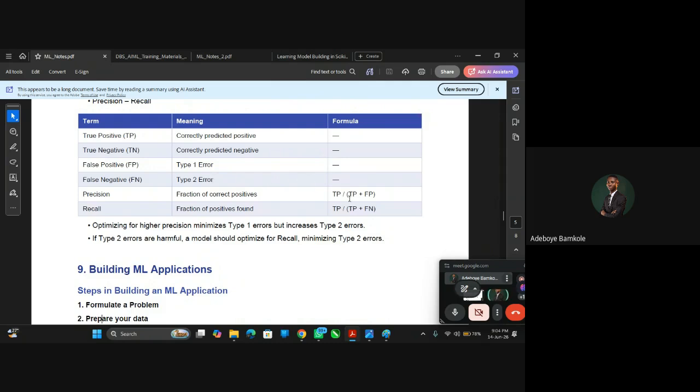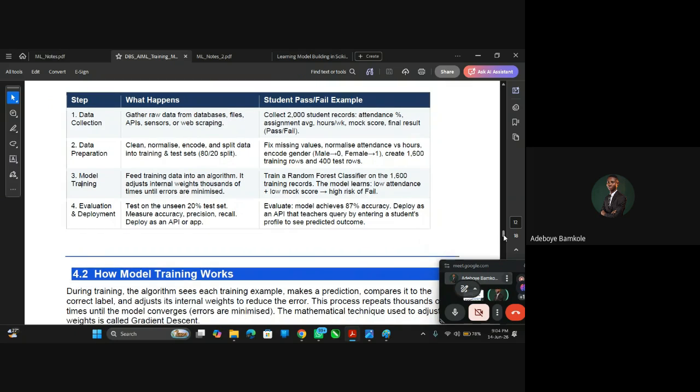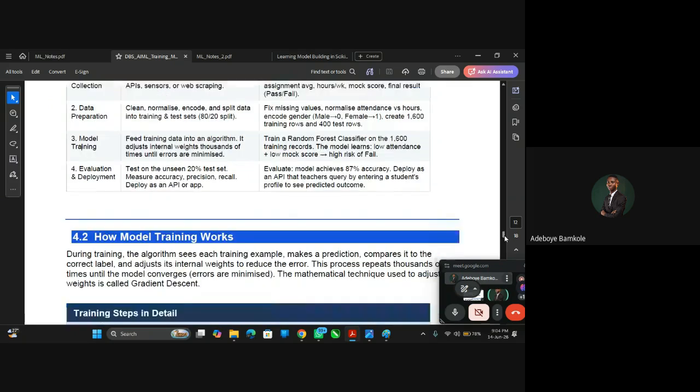So this is the formula for calculating precision, with true positive, false positive, and all like that. We'll get into it when we start building actual models, not to waste time, because I want us to go hands-on today. If you are hearing me, just give me a thumbs up.